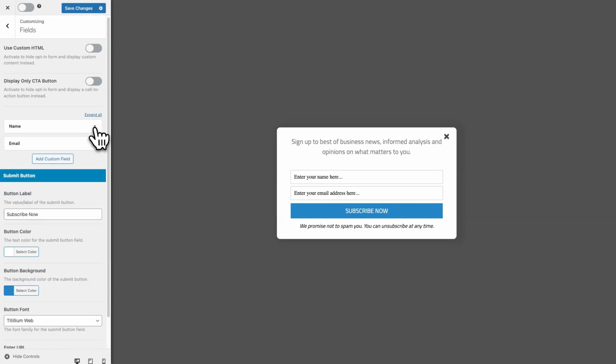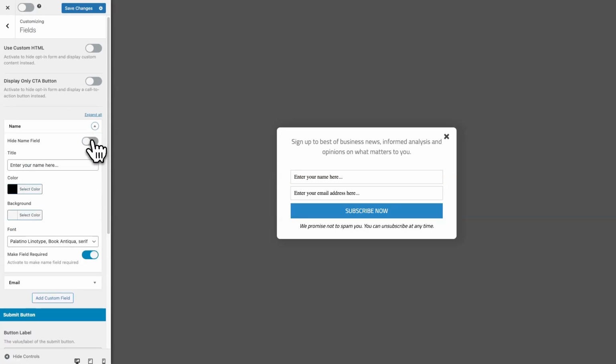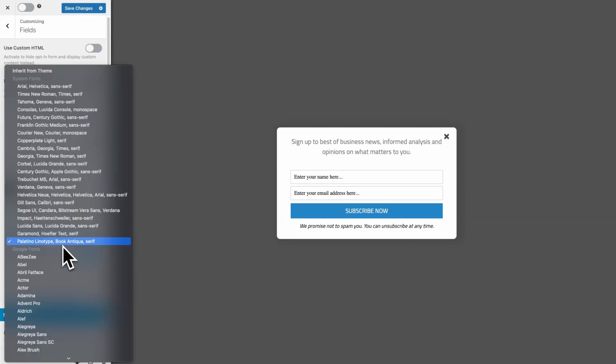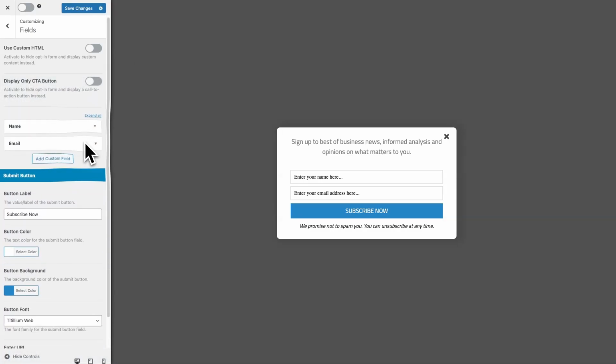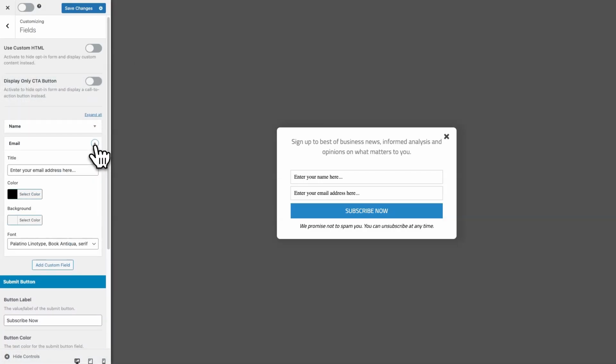We have a name and email field. So here you can choose to hide the name field simply by toggling this switch. You can also change the title and customize your colors and font. And there's also an option to make the field required. We also have the email field that we can also customize. This one cannot be hidden, but you can customize all of the other options.